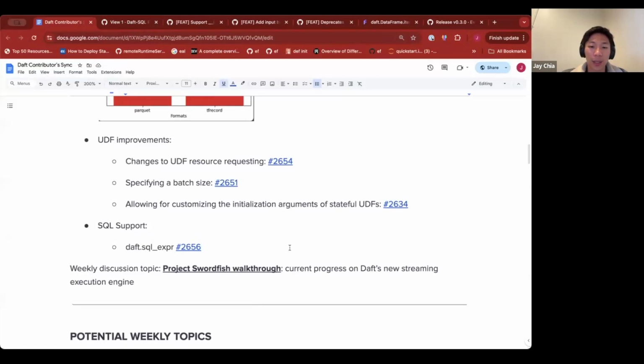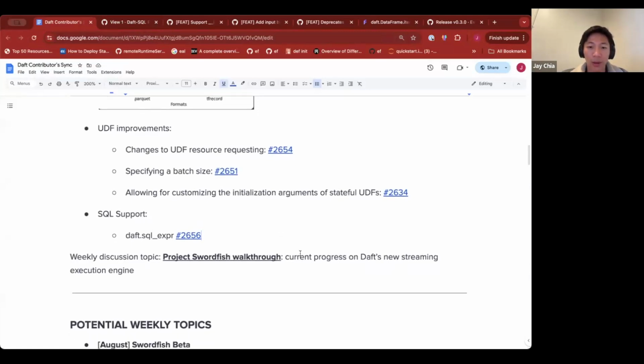And then now I guess we can turn it over to Colin and do kind of a walkthrough on our new Project Swordfish, which is going to be the new execution engine in Daft. So I guess Colin, over to you.